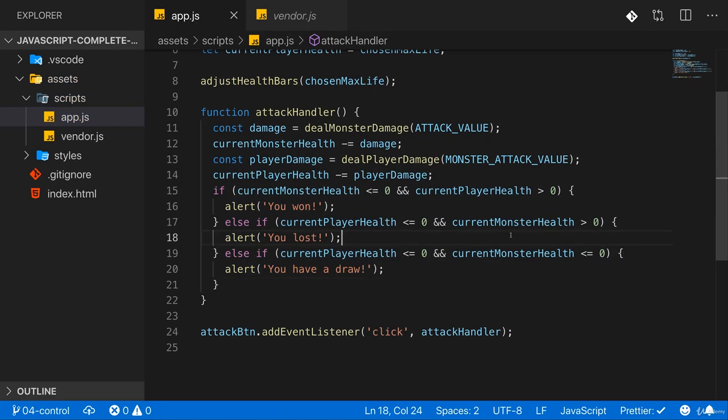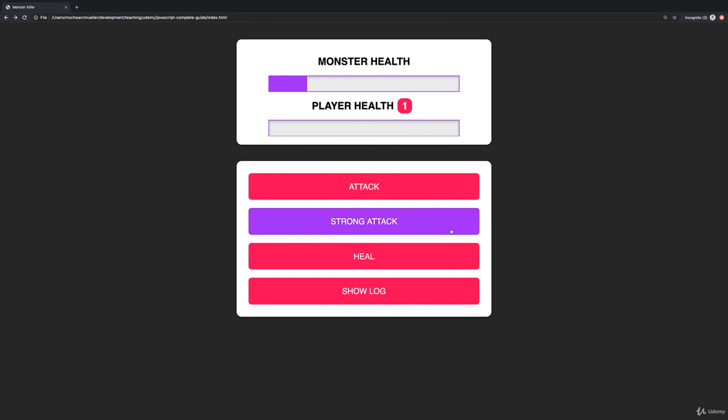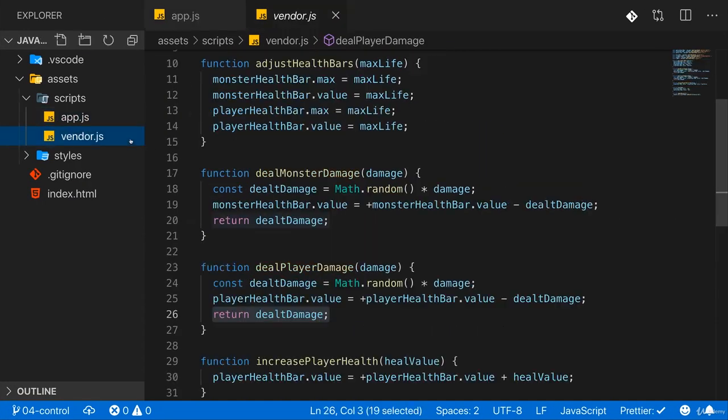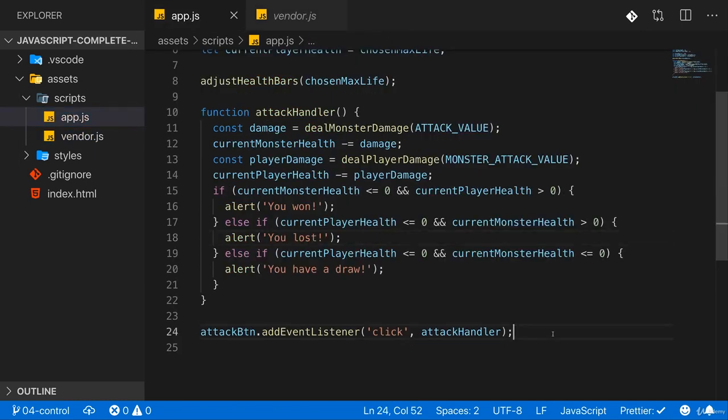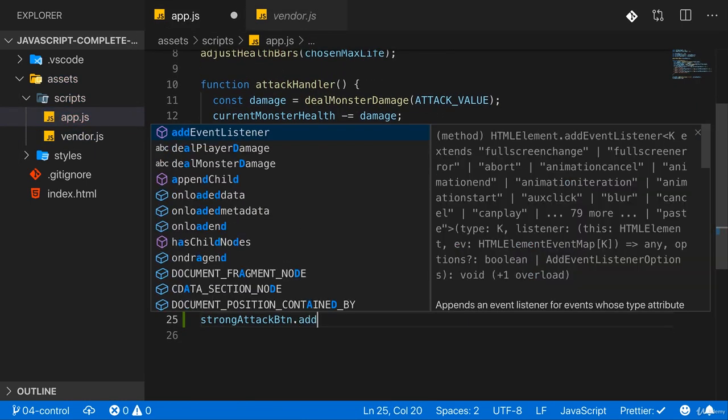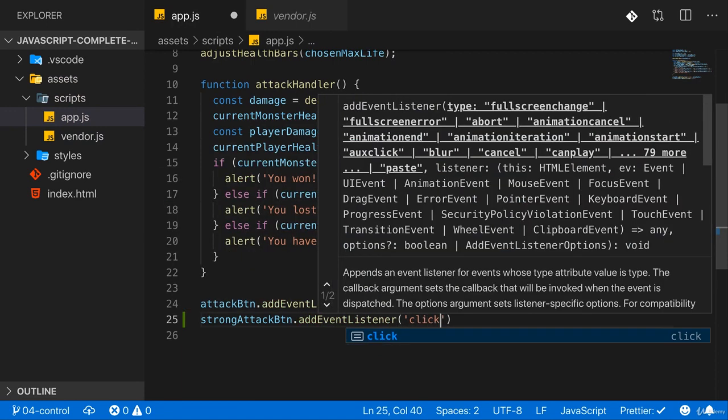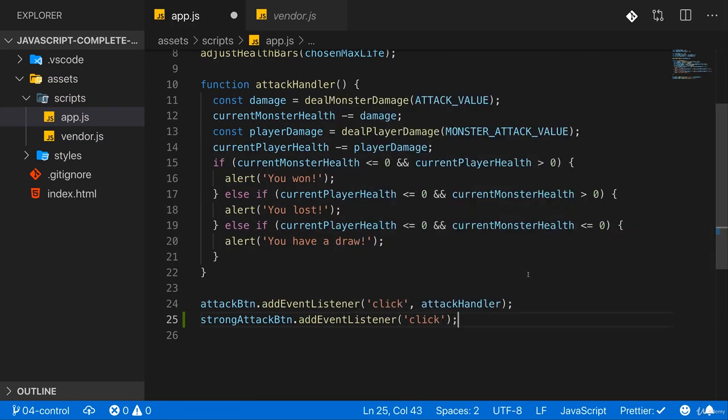So now that we got our basic attack handler, let's also make sure we can do a strong attack. We can perform a strong attack here by clicking the strong attack button. Now for that, in the vendor.js file, we find that strong attack button constant, which in the end gives us access to that strong attack button in our HTML code. And therefore, of course, in app.js, we can add an event listener, where we again listen to a click event on that button, but now I want to execute a different handler, a different function, which deals more damage to the monster.